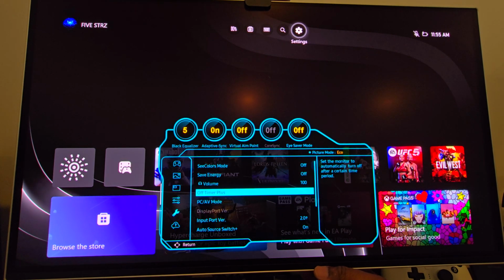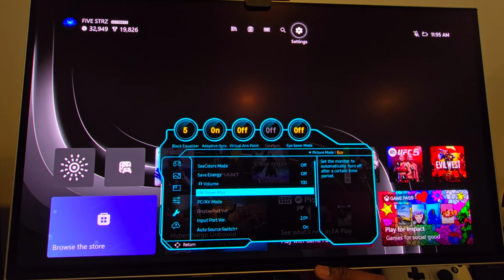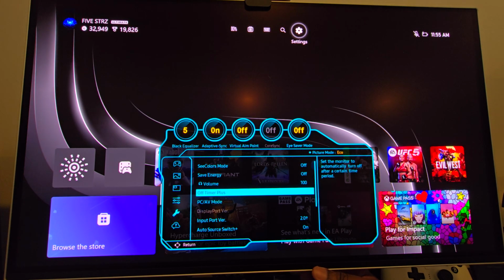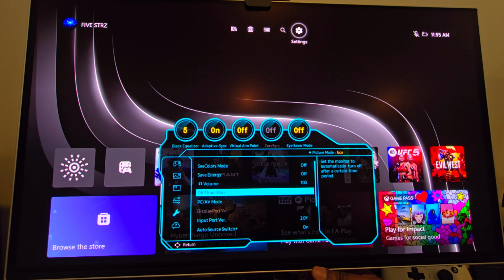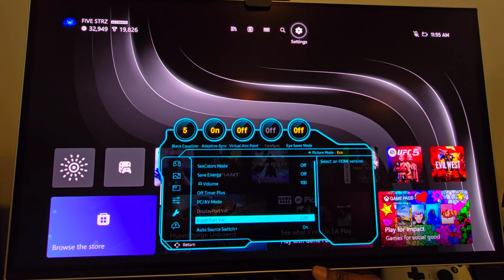Off timer plus. I don't know why everything says plus, kind of silly. Right now it's off. It just turns the display off. But for me, it doesn't make too big of a difference. When I turn my console off and when I turn my PC off, it pretty much cuts it off and then does the pixel refresh.